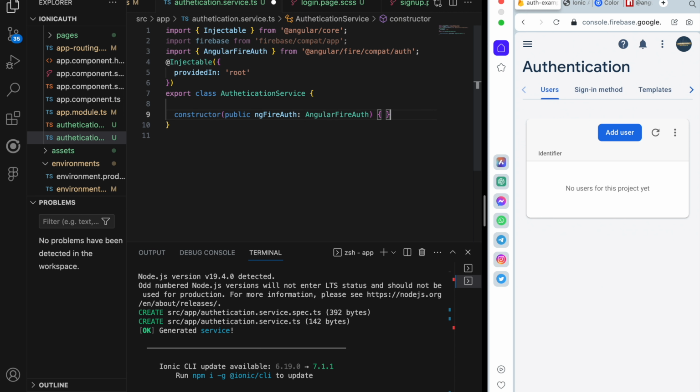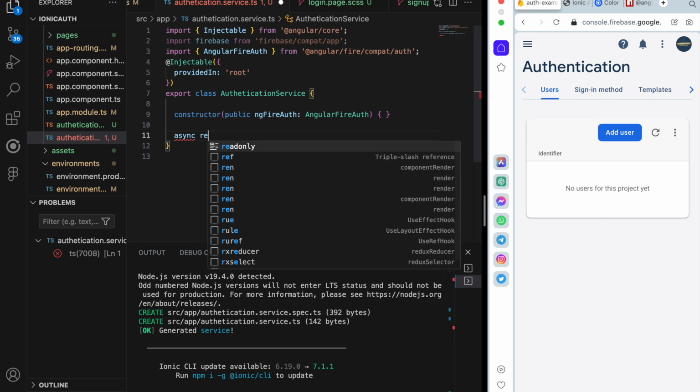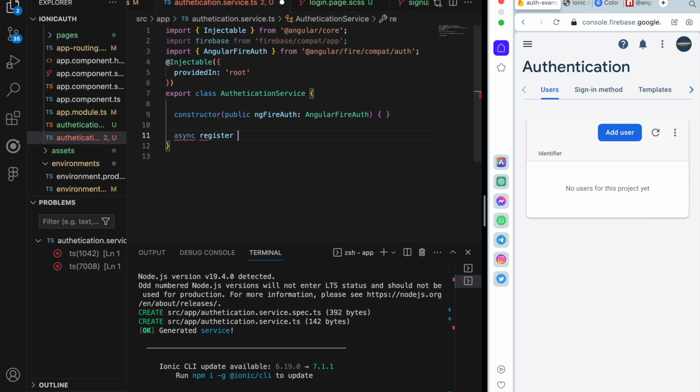Okay, so I'm gonna have methods of registering a user. I'm gonna use async so that it actually makes things easier for my users. So register, I'm gonna call this register user. Remember, they're using an email and password. This one I will pass from my register page. They're gonna pass email as well as password.